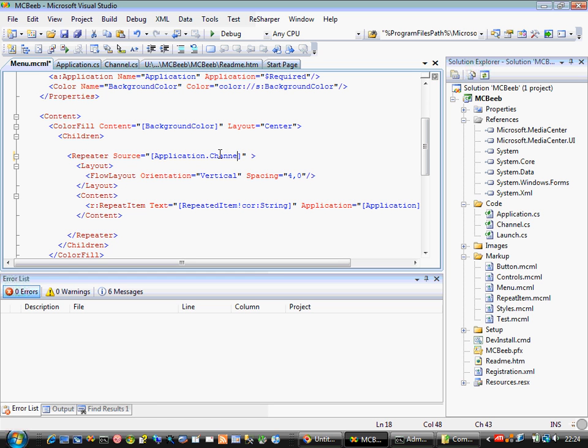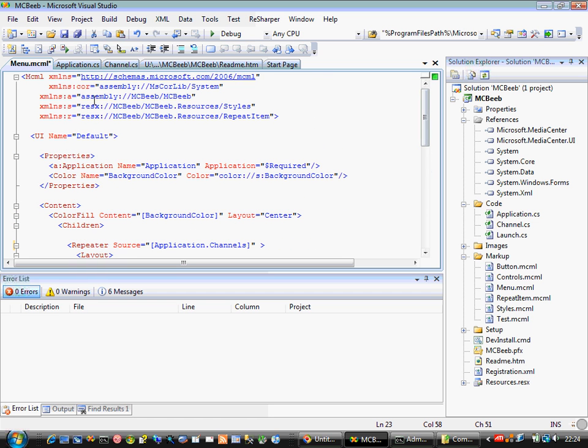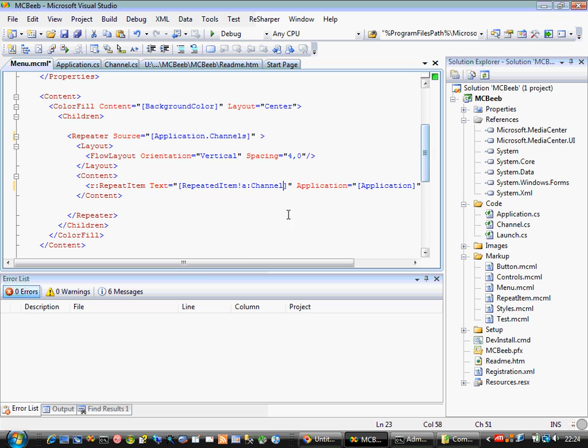The application class is in the global assembly cache. Everything should work. So I'm going to say it's an application channel. Or channel, sorry, is the source of the data source. That's the array I just defined. And for the repeated item, it's no longer a string. It's actually a channel. And if you remember, a colon is a namespace that references the assembly that contains the channel class. So that's my main thing here. I'm going to make it go horizontal instead of vertical, I think, as well.